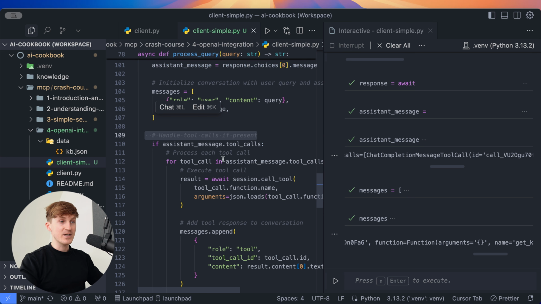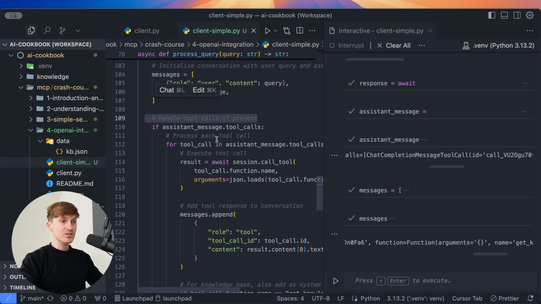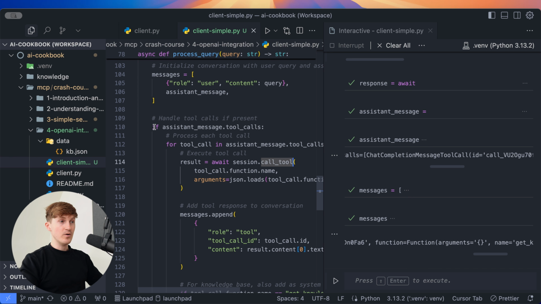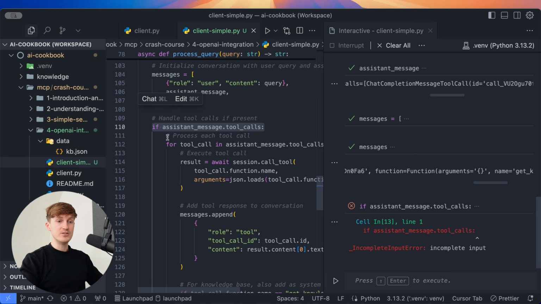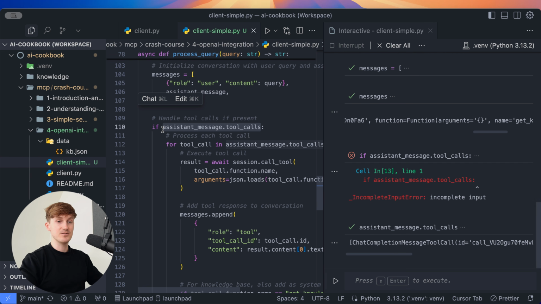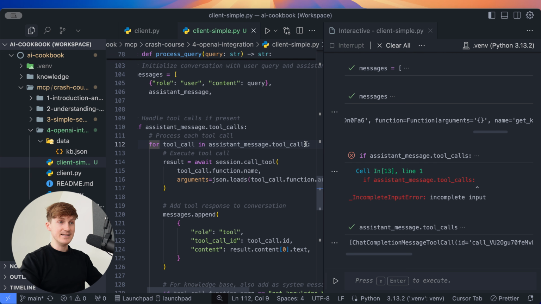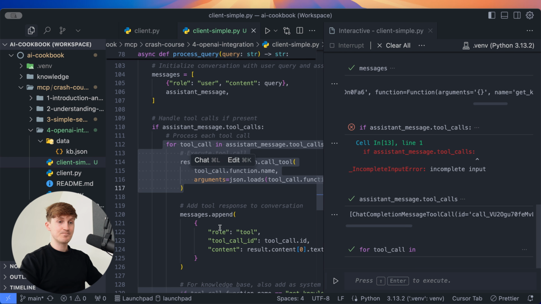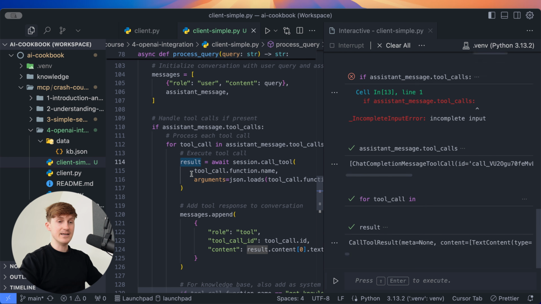Coming back, what we can then do is another loop. We do another iteration where we loop over the message from the assistant, check if there's a tool call in it, and if that is the case, we call our tool. So here we can see this will be true if I run this, because we have a tool call. Now we can say for the tool call in the assistant message, we can get the result. So let's see what it looks like, and we can get the result in here.